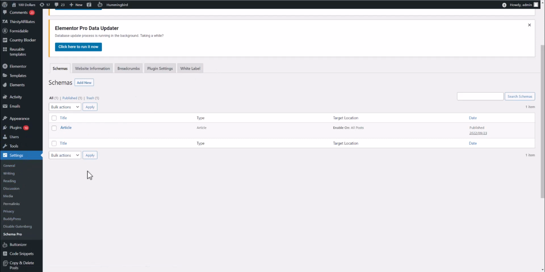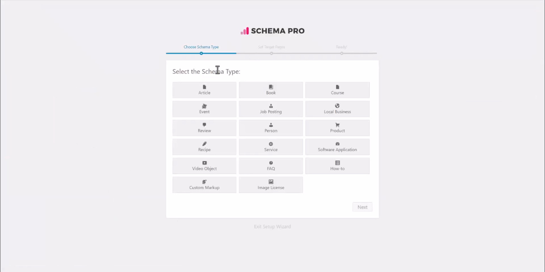So compare this to how we just did the FAQ schema over Merkle. First, you have to add the type of schema to Schema Pro. So in this case, I'm going to choose FAQ. These are all the different types that you can do. As you can see, there's a lot of different things you can do with schema. But we'll do FAQ, and I'm going to go next.